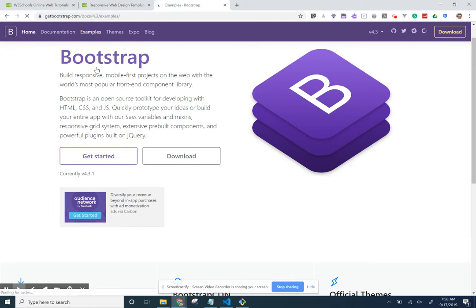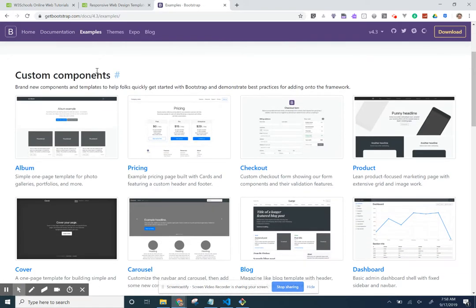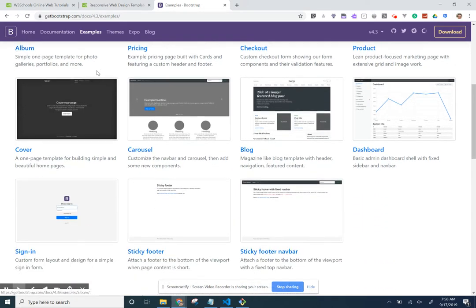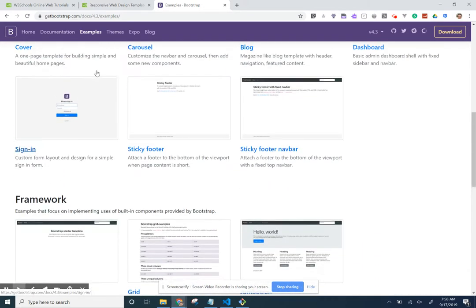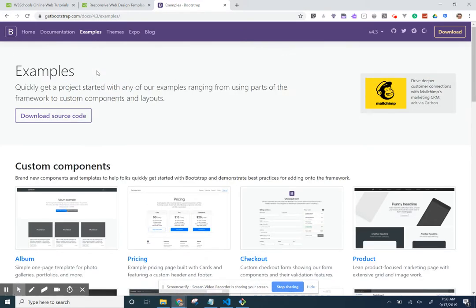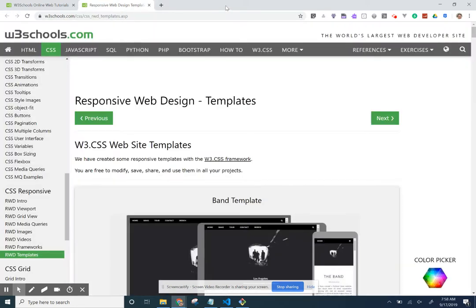But here is what it is. Basically, it gives you some website templates, and then you would customize them for whatever your needs are. It's great, but sometimes, like I said, there are some little nuances that can be really confusing and really frustrating. So that's why we're not using that.